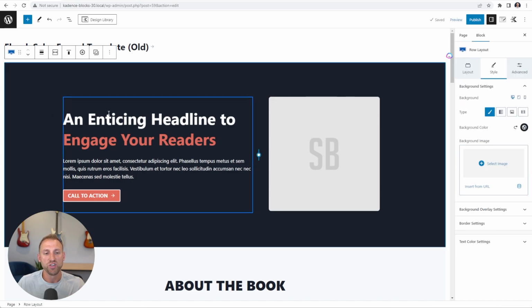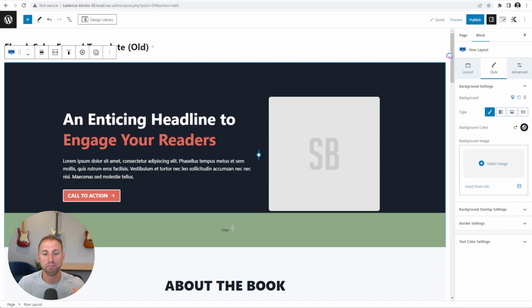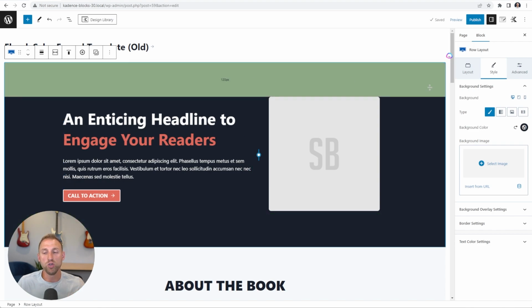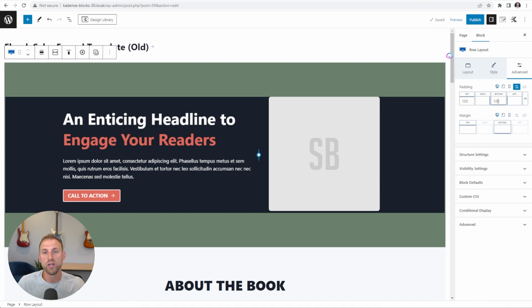So with the old way in this hero section, there's a few things that I'm going to point out here. So if we go to the top level row layout, this is a new Kadence Blocks 3.0 feature where it shows you the padding that you can see on the top and bottom that you have added. And previously using the old way, if I go into the advanced section here, you can see that we have 120 pixels added to the top and bottom for this hero section.